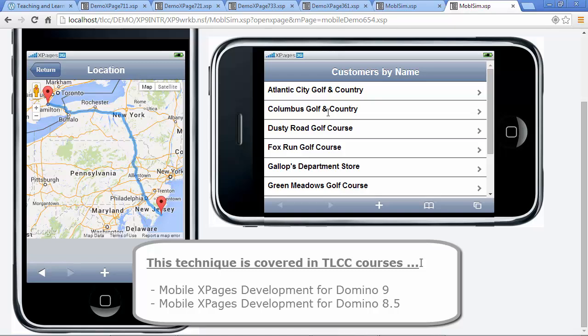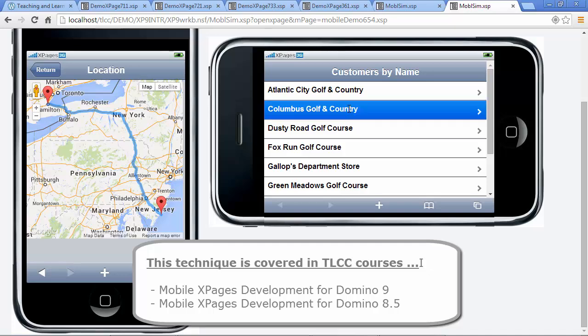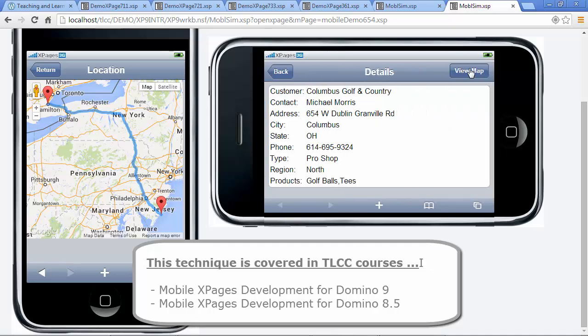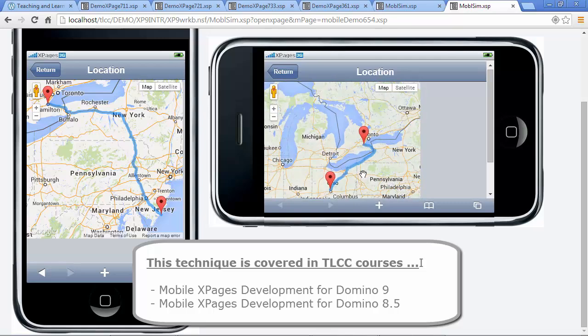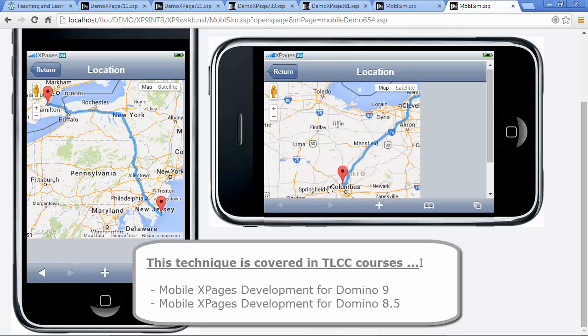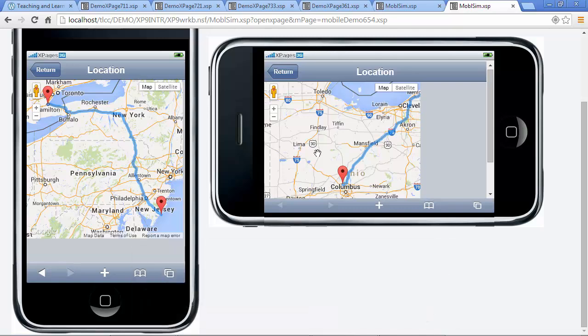And if I try this for another customer, like this Columbus Golf and Country, and view a map from my current location here in Hamilton, Ontario, to their location in Columbus, Ohio. So, and this is a fully functional Google map that's been added to this particular application. So let's have a look at how that was done.